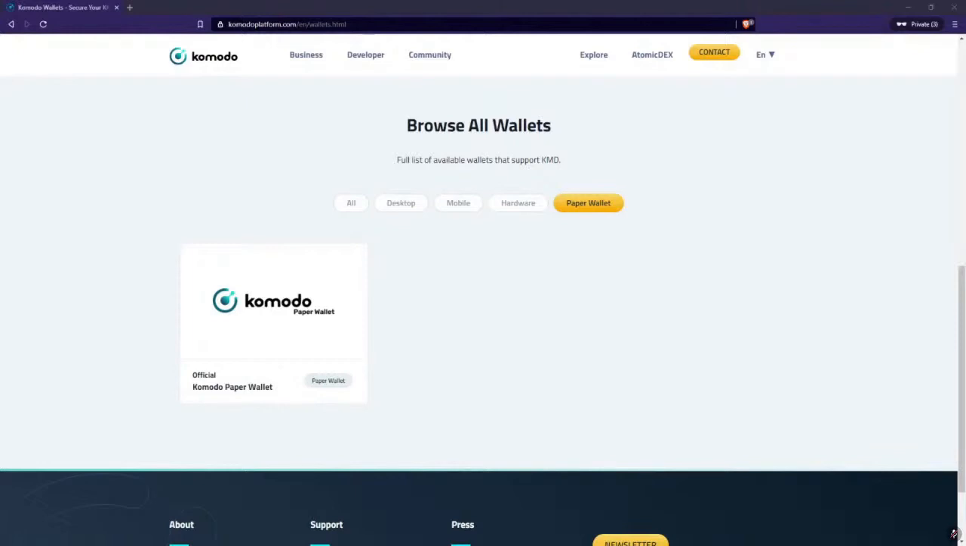Paper wallets were considered to be more secure than other forms of cryptocurrency storage. At this point, we do have hardware wallets, and we have some more robust and secure forms of software wallets. And that's what I'm going to move on to now, is software wallets.